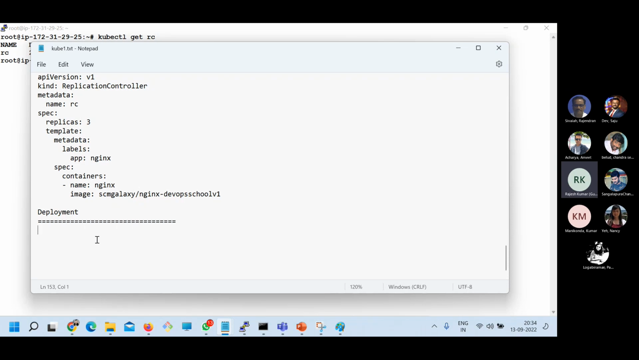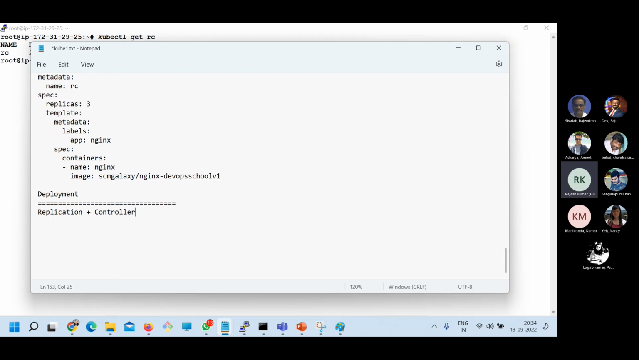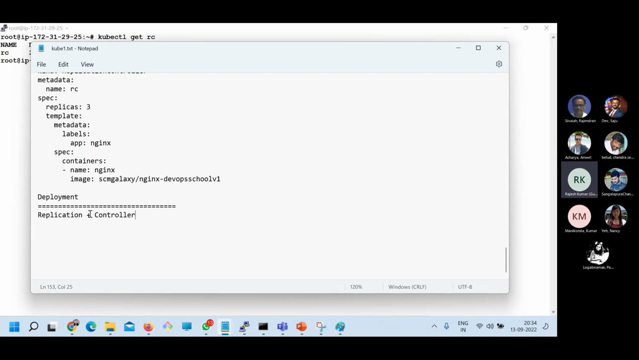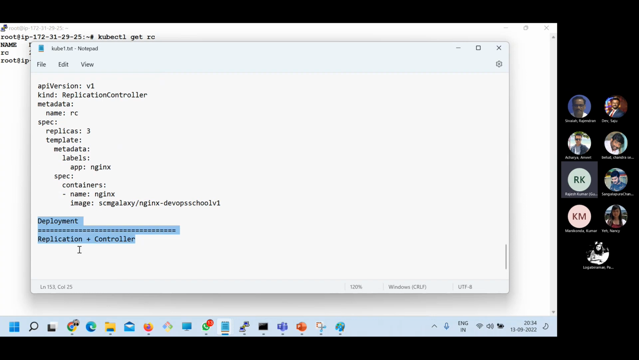So guys, you know what? In a deployment, we have a feature of replication. Yes, this is the same thing which I have here. And then we have a feature of controller also. Then you will say, Rajesh, why do we have a duplicate one? We have a replication controller also, same feature. Deployment also, we have the same feature.